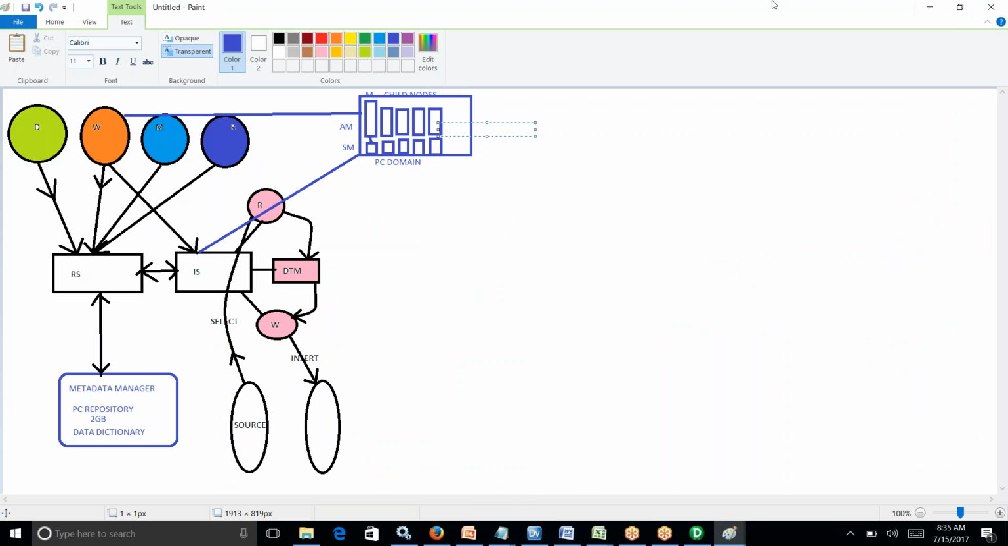Any question, please? Actually, sir, what does the application manager check exactly when the request comes from the workflow manager to the application manager? What does it check from the workflow manager request?